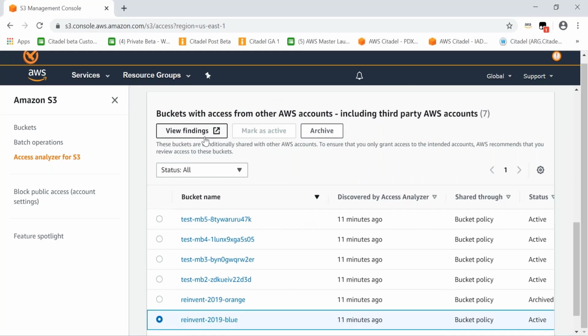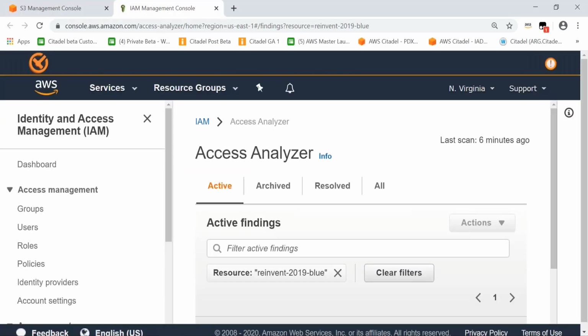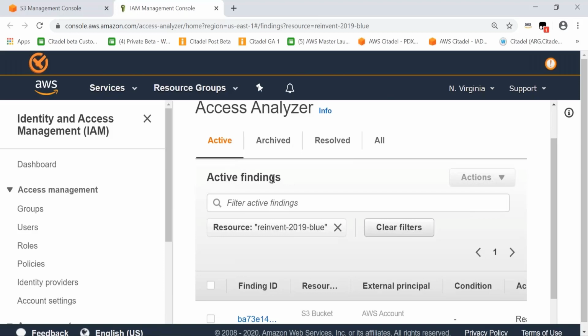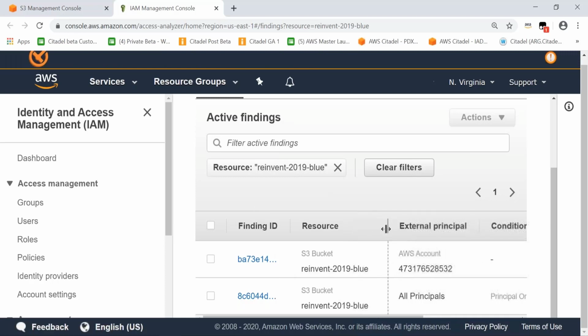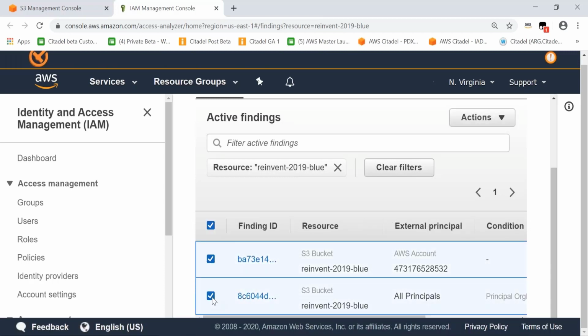In order to see the findings, I will select the bucket and click on view findings. The view findings actually takes me to the active findings and automatically applies this filter, so I can see findings specific to only that blue bucket. And as I can see, there are two findings. Just for the purpose of this demo, I am going to mark them both as archived.